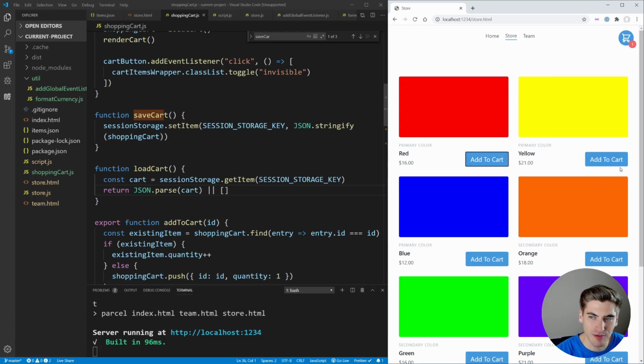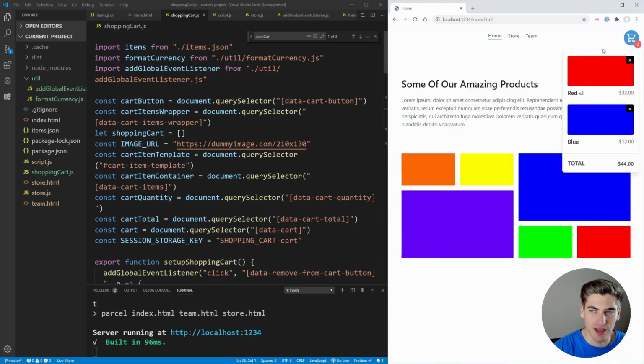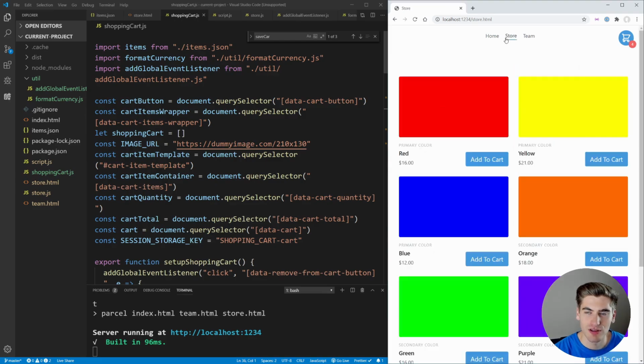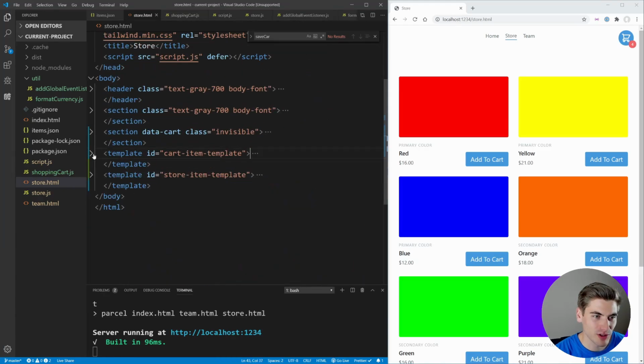So now the last step, if we just add a few items to our cart, is to make sure that this persists across multiple pages. Because right now when we go to our home, we just have our default, static cart that does nothing, same with our team page. What we need to do is copy a lot of the code from our store over to our other pages. Let's just collapse a bunch of these different sections. And you can see what we need to do is copy our cart and copy our template for our cart item over to our different pages.